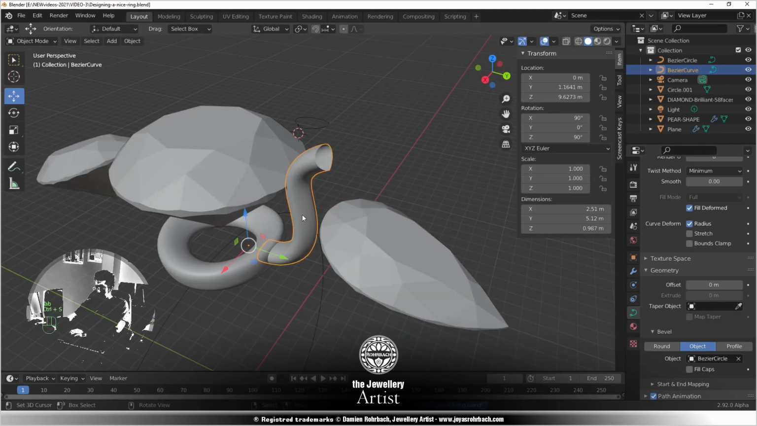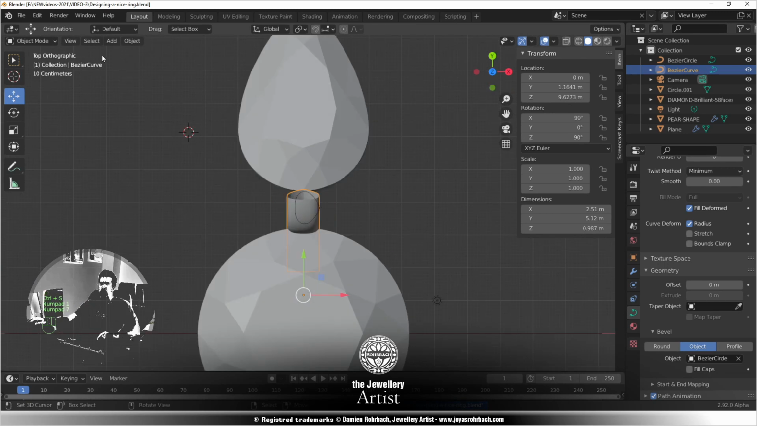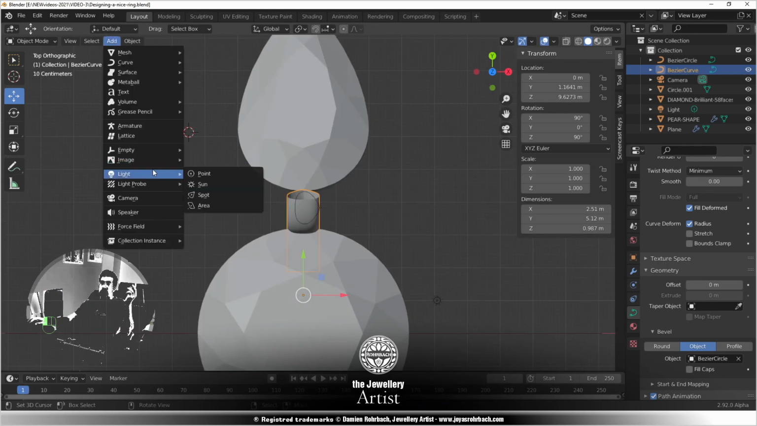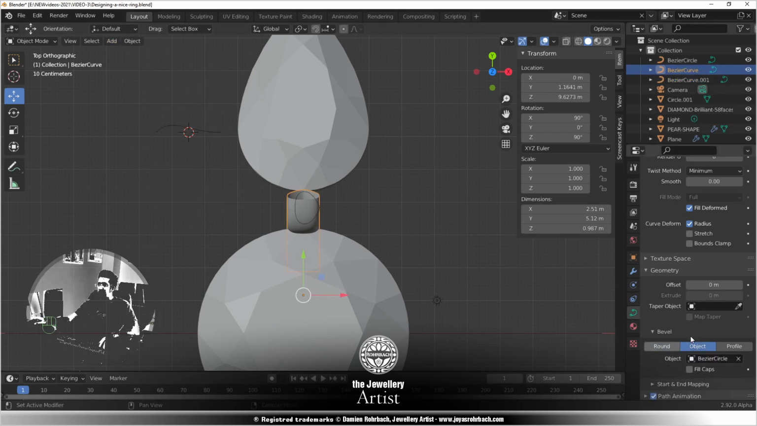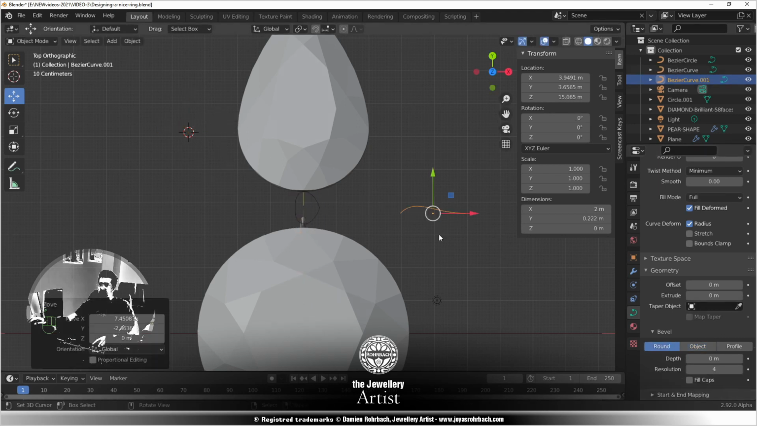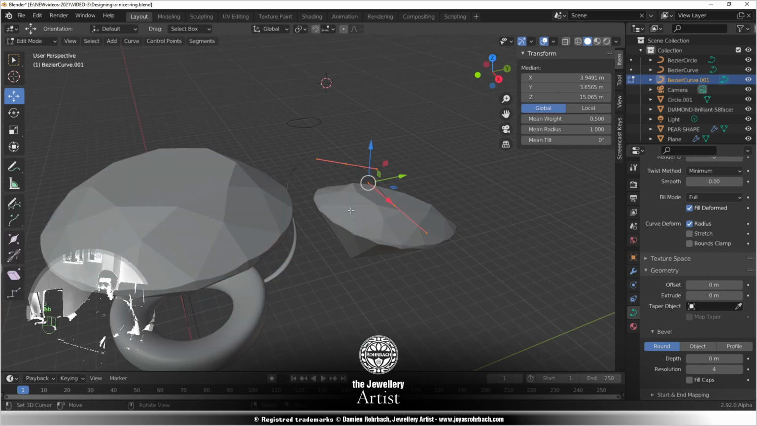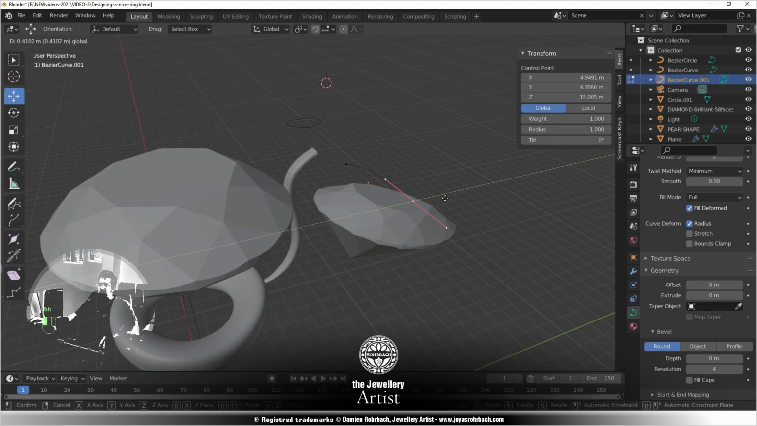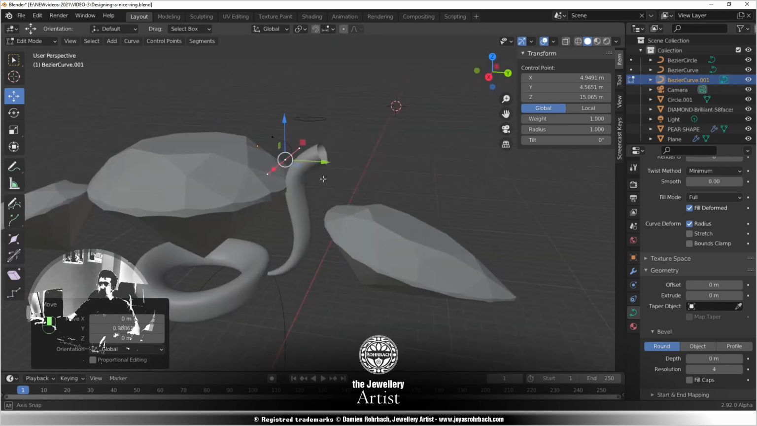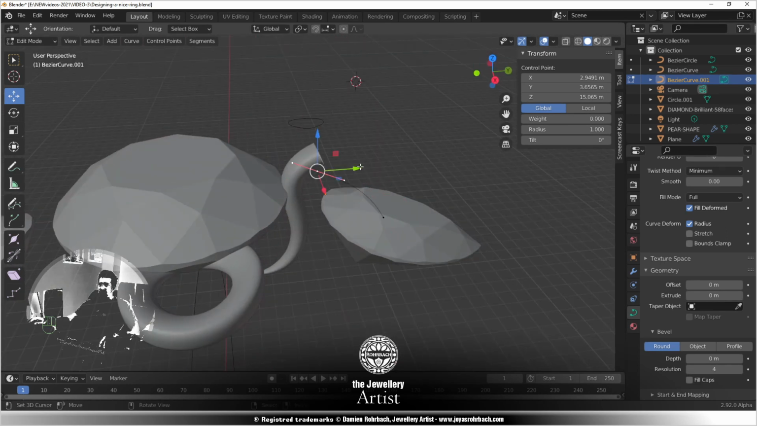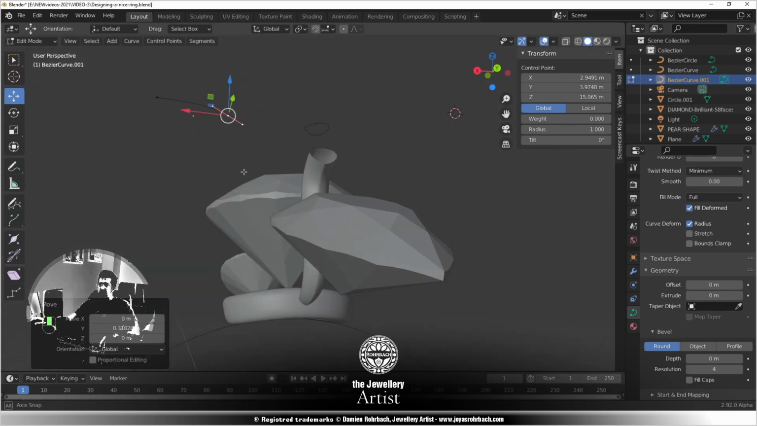Okay, we need a taper curve. So top view. Add curve. Let's see, curve. Okay, so this guy is going to take the taper here. Now let's set it up. So we have that. This needs to go thicker. Okay, it's going to turn out very nice. Okay, we just need this.